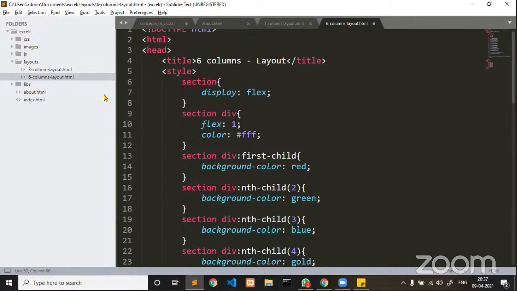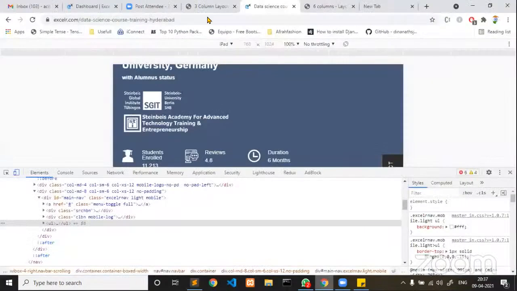Next, guys, I'm planning to explain transition and transformation properties. If you want to add some sort of animations to your HTML elements using CSS, we can use transition and transformation. So in the same layout, let me apply transition and transformation in the 6-column layout we executed. Let me show a few concepts.